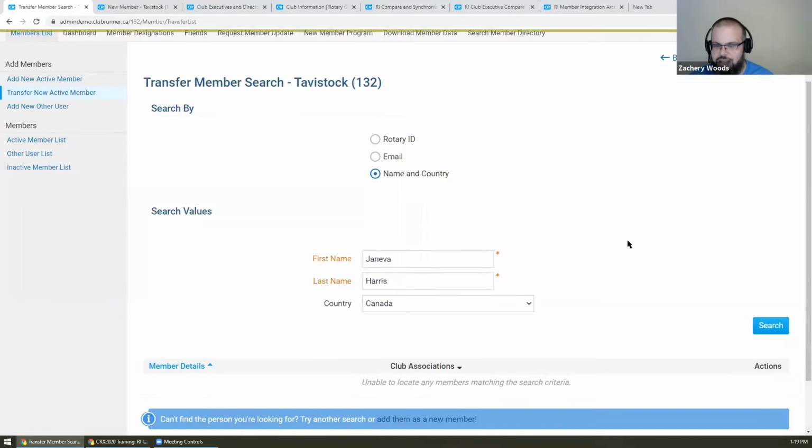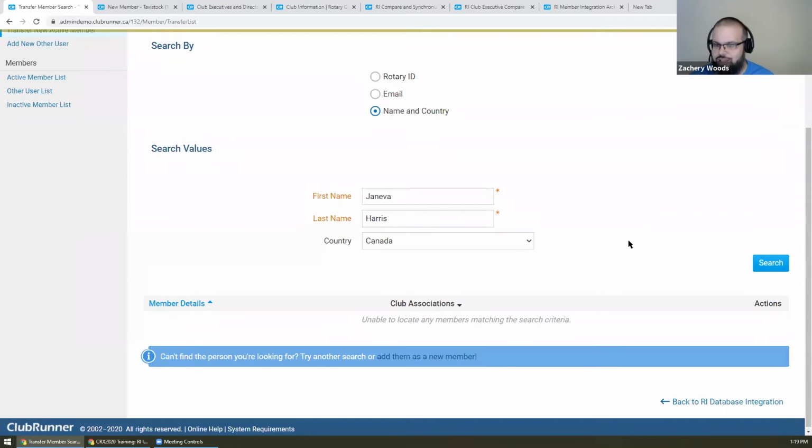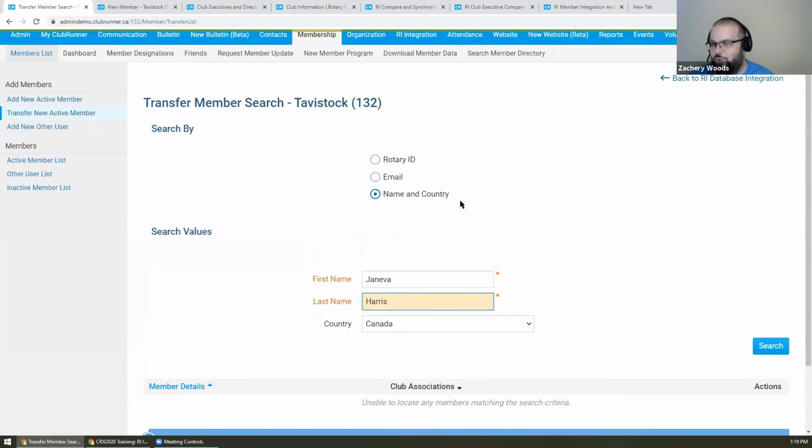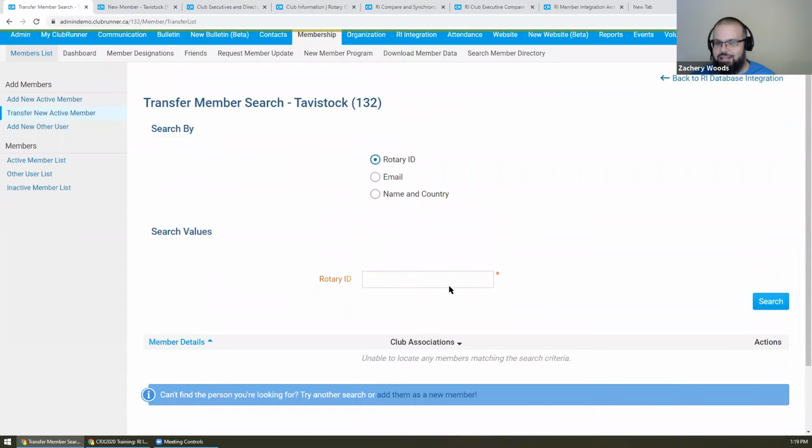All right, the page has reloaded, and it wasn't able to find our Geneva Harris. I don't know why that is not working right at this exact moment, but sometimes little things still happen. I'm going to switch back to that Rotary ID, because we were able to find her without a problem there.